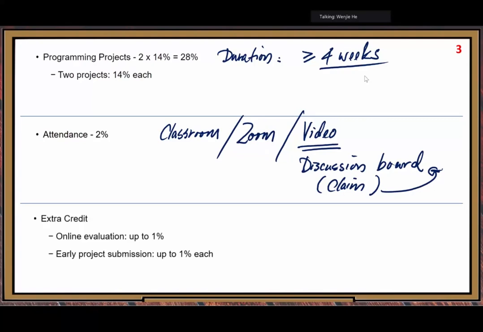Then some extra credit chances. One is the online evaluation, up to 1%. So what's that up to 1%? Because in Canvas I can see the percentage of how many of you complete the online evaluation near the end of the semester. I can see the percentage, 80%, 70%. So our goal, we set 80% as that line. We target the 80% line.